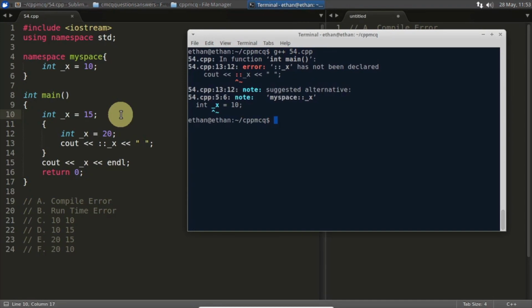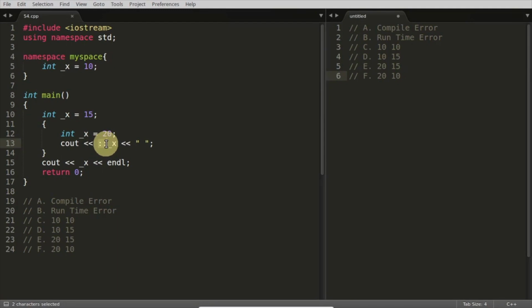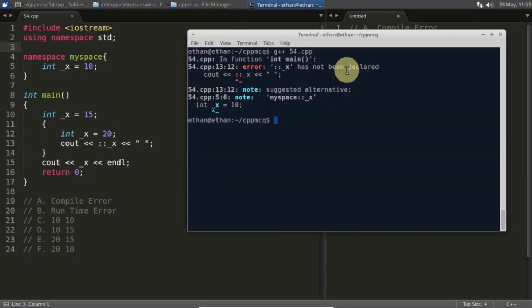Why compilation error? You are using this scope resolution operator, which is telling you that I will be taking this X from the global scope, which is this global scope. Okay, but there is no underscore X here. That's why this error is coming, like underscore X has not been declared.